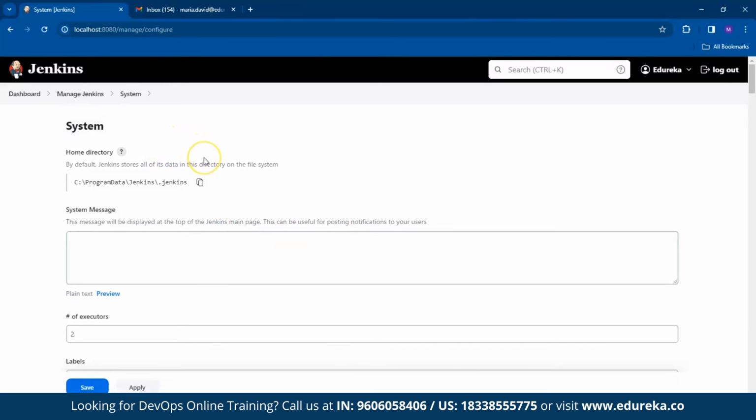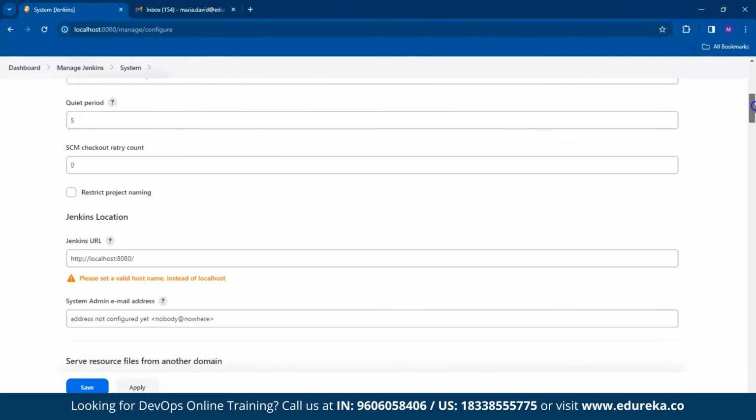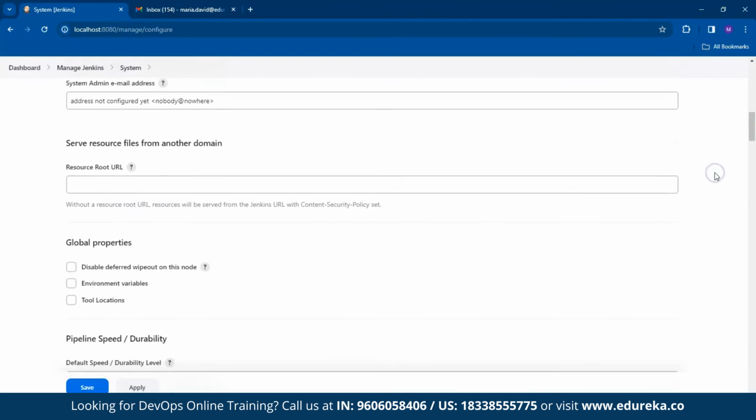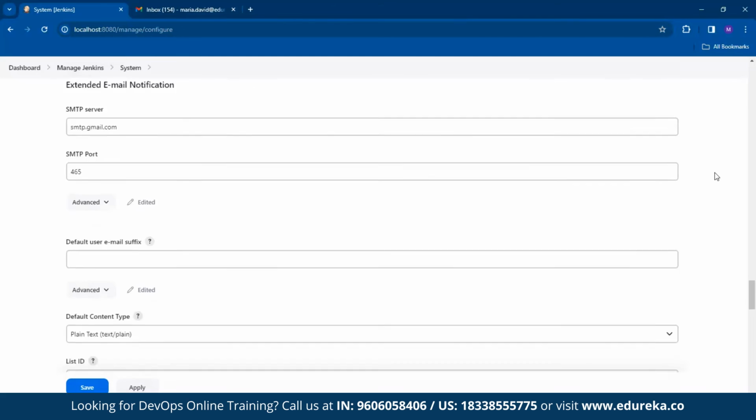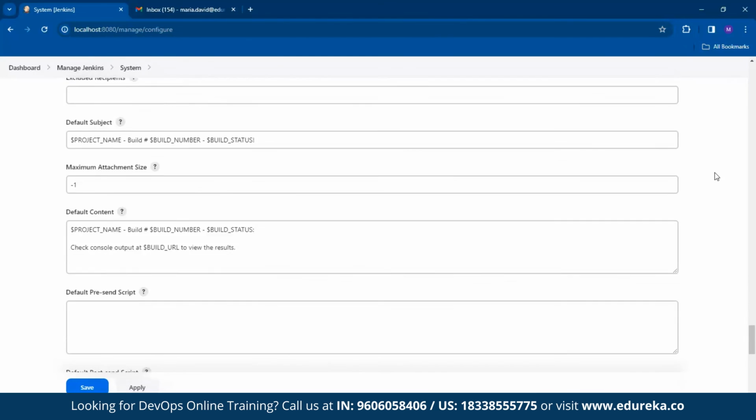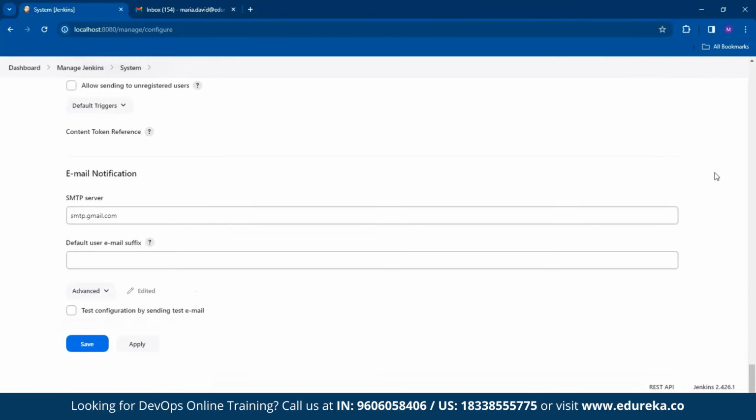Here we have to set configurations for our email notification. Basically, there are two sections once you go down. Here there is a section called Extended Email Notification. We'll do that once we are done with this section, email notification. Here the SMTP server is smtp.gmail.com. This is the server for Gmail.